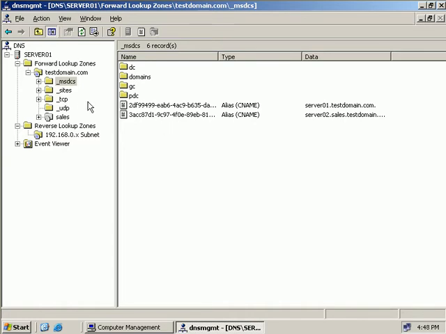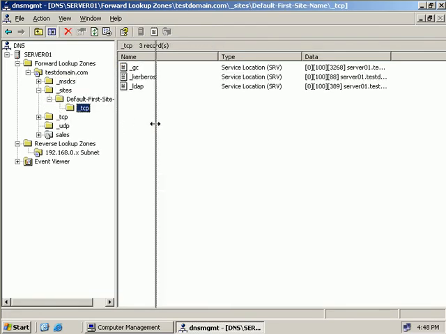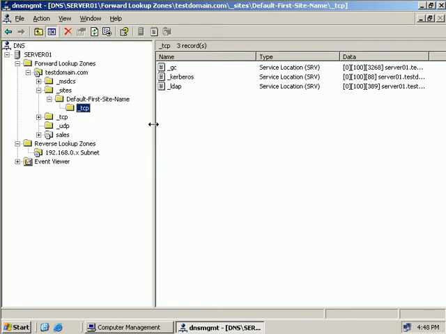Now let's take a look under the _sites directory, and we'll expand this out so we can view it a little bit easier. Under _sites we actually have two folders, a default first name site and the _TCP folder. This default first name site directory is linked in with the sites that we create in Active Directory. This is kind of out of scope for our DNS videos, and more of what you see in our Winstructor sites and replication videos.